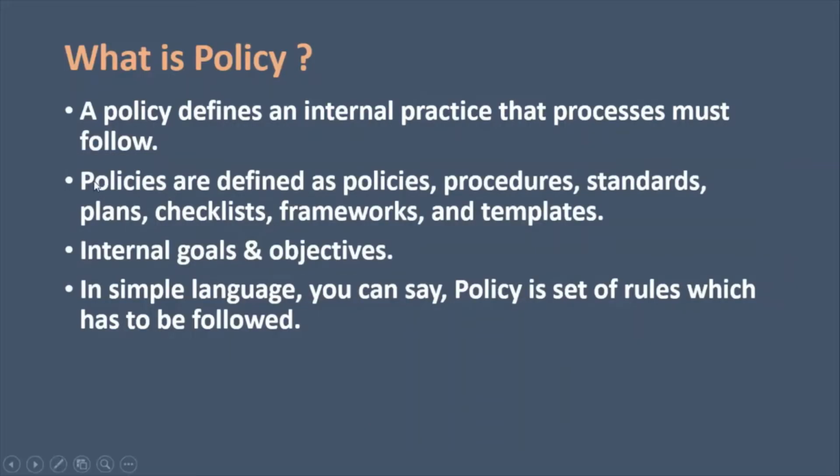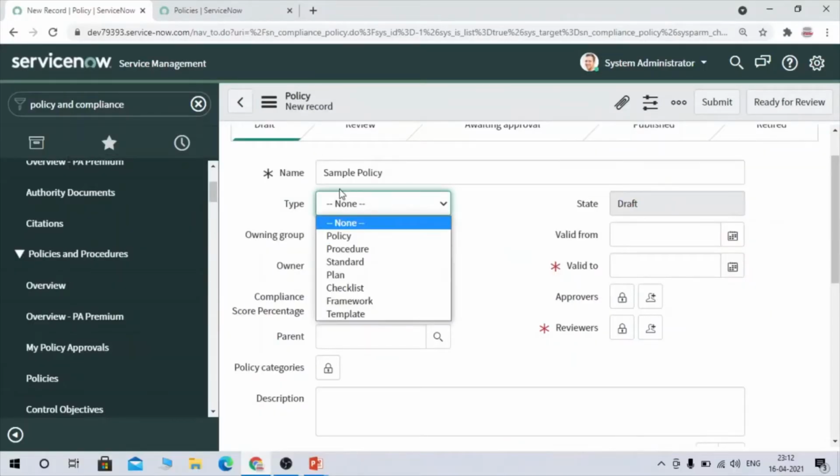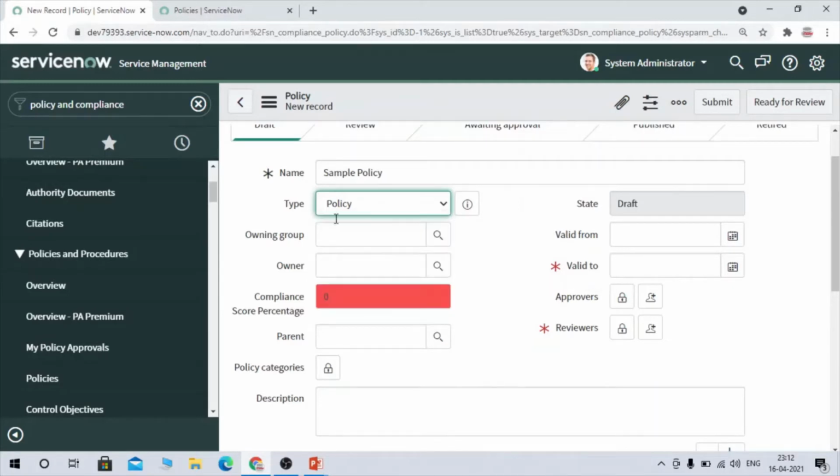So here I have already shown that, right? Policies are defined as policies, procedures, standards, plans. So these are the types of policies. If you want to configure a policy, you can select policy. You can configure it as a procedure or standard. This has to be followed, right? So let's create a policy. We have selected the type as policy. Okay.